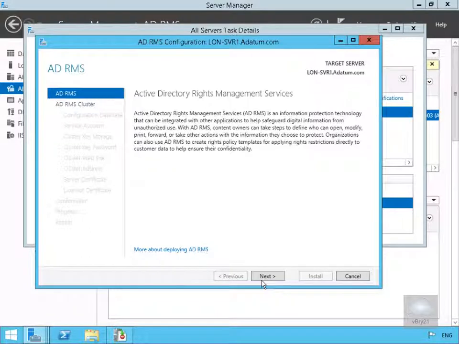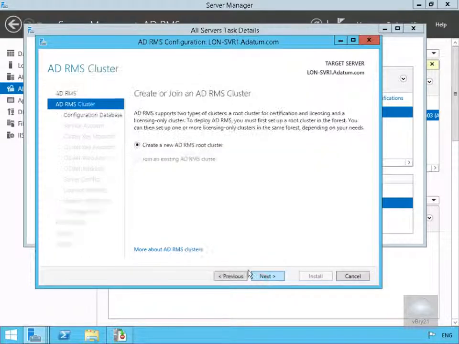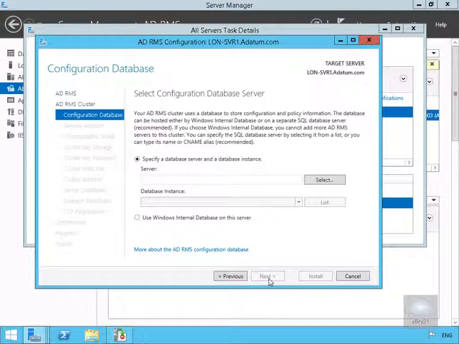So what we'll do at this point is select Next. Then what we've got here is our Active Directory Rights Management Services cluster. And at this point, because we don't have any servers, we're going to create a new Active Directory Rights Management server root cluster and select Next. We don't have an external database server, so we're going to use the Windows internal database on this server and select Next.